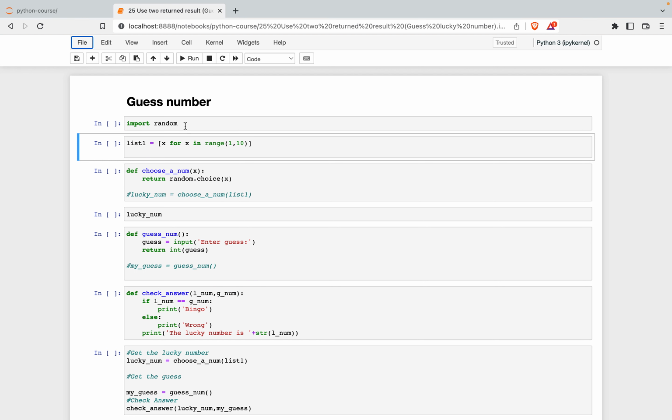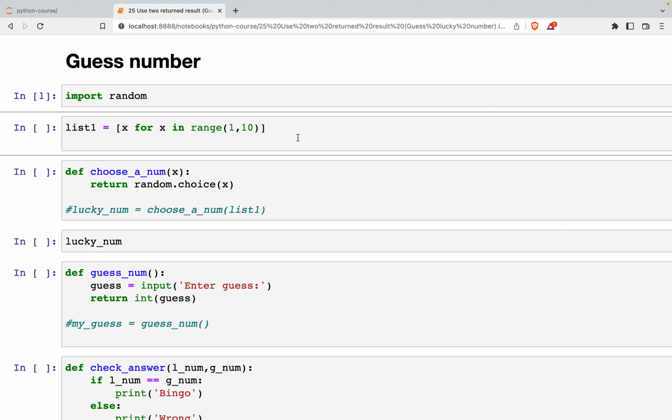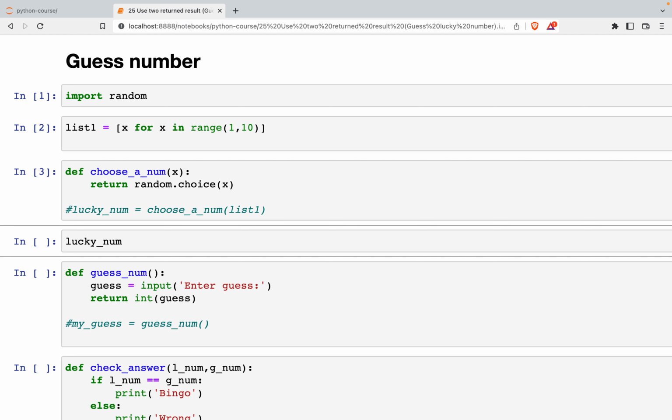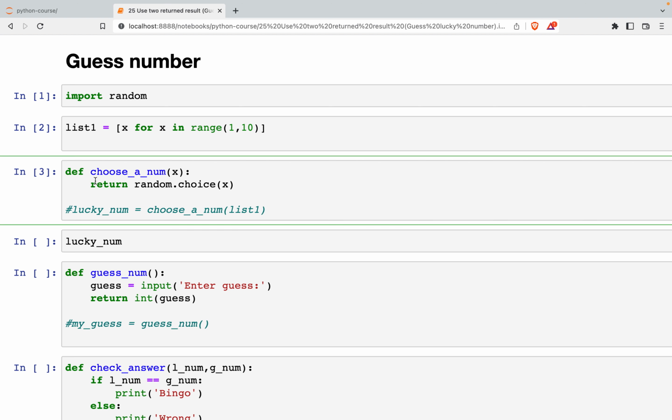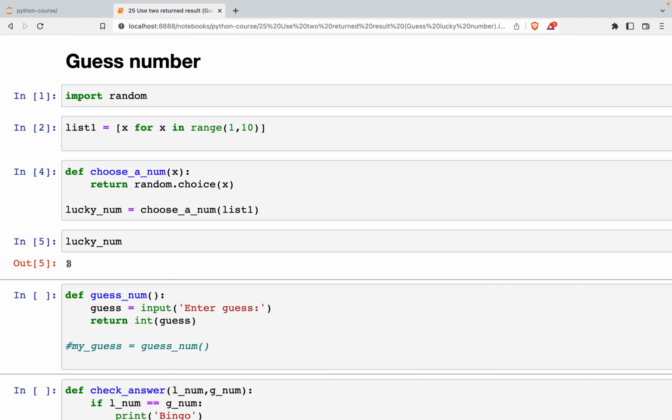So for example, we have to use the random module, so we will have to import the random module, and then we create a list from 1 to 10, and then we create a function, and then the lucky number is to choose a number from the list. And now we can get the number, which is 8.